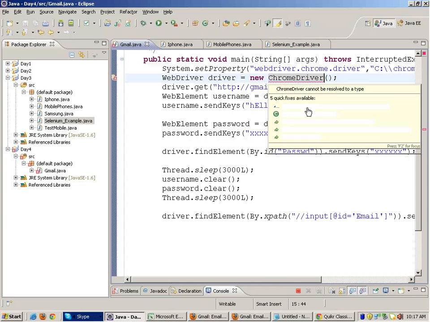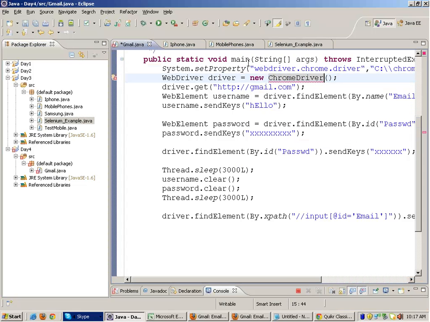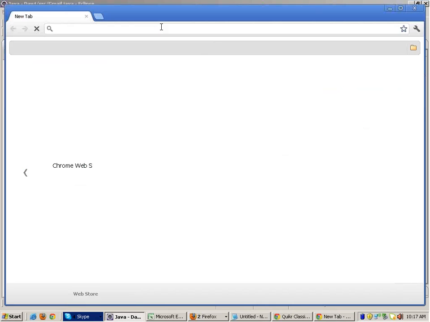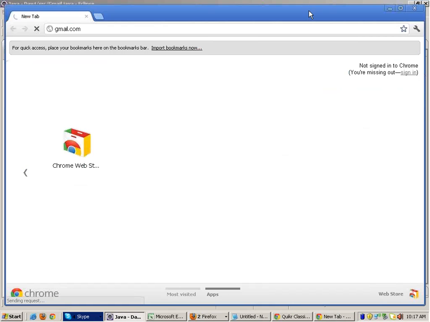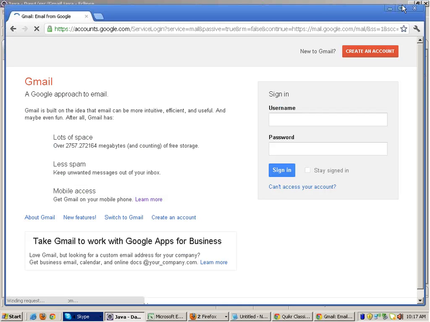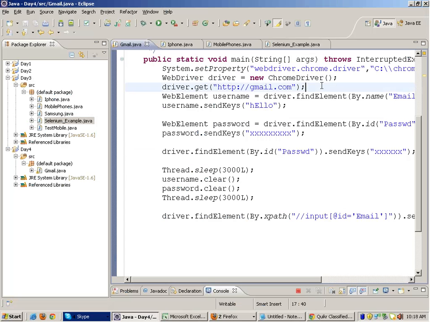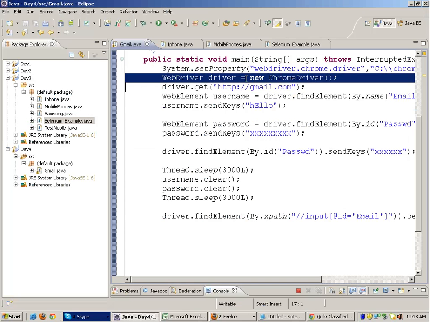Okay, so you import this. We had studied about this exe for making code work in Chrome. So when you run this, it goes to Gmail, it enters the username and password, and it clears it, and then again it enters the username based on XPath. So this seems to work fine. This seems to work fine on Chrome as well.